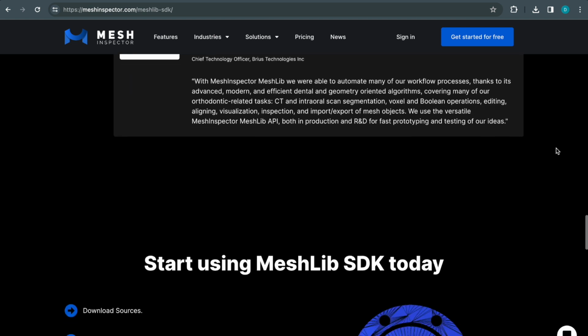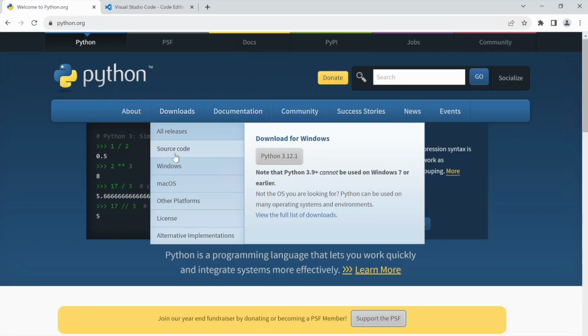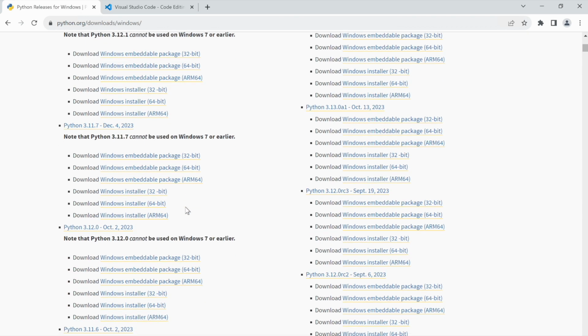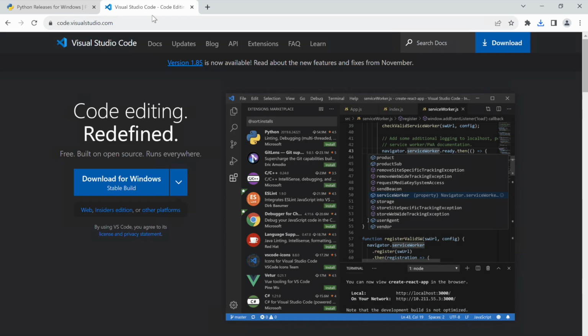However, before we begin, ensure Python and a code editor are installed. If not, pause this video and download them from the provided links in the description. MeshLib supports Python versions 3.8 to 3.12 on Windows and 3.8 to 3.11 on Mac OS. We'll use Visual Studio Code in this example, but any Python editor will be acceptable. Now, open your preferred code editor.